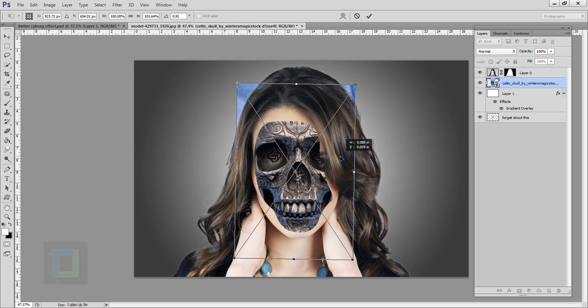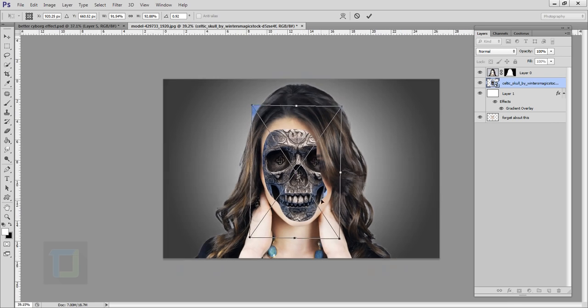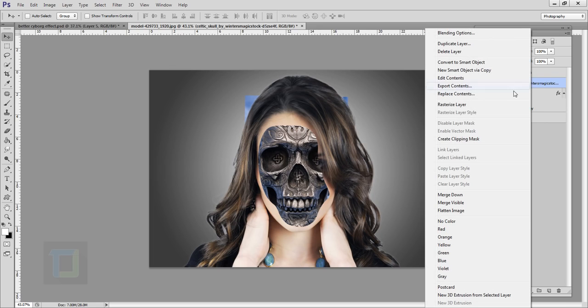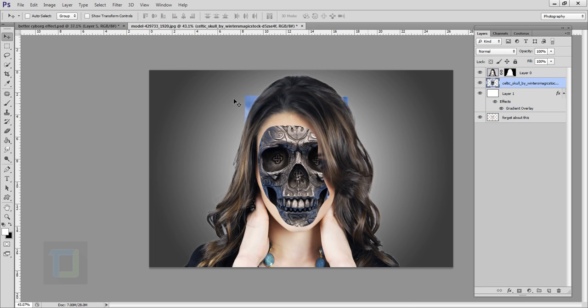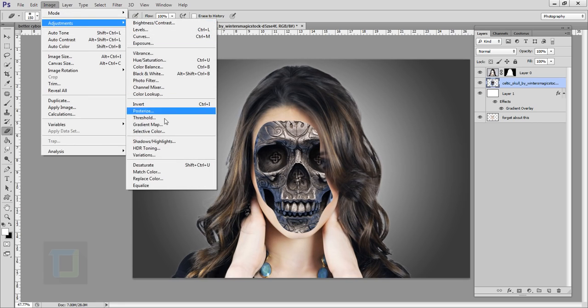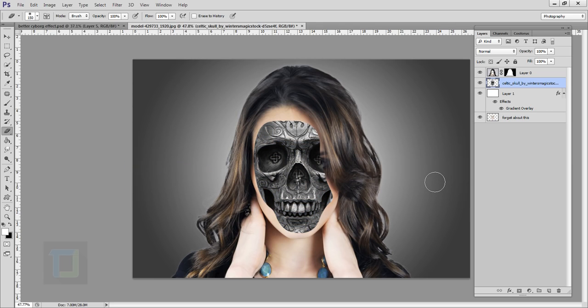So looks pretty cool. So this is looking pretty good. Then I'm gonna go and confirm it. Now to remove this parts, you right click and then first you select rasterize layer. So now we can use eraser. So select your eraser and just simply erase it. It's easy as that. See, now gone. Now there is little bit of color on the skull that I don't like. So I'm gonna go to image, adjustment, and then I'm gonna go to desaturate. So it's black and white.